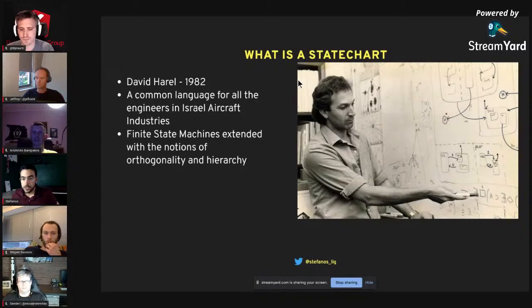He started working with them once per week, and after some weeks, he realized that the main problem they had was that those brilliant engineers were not able to communicate in a proper way the things that they had in their minds. So he created the language of state charts in order to help them express what they had in their minds. So a state chart is a finite state machine extended with the notion of orthogonality and hierarchy.